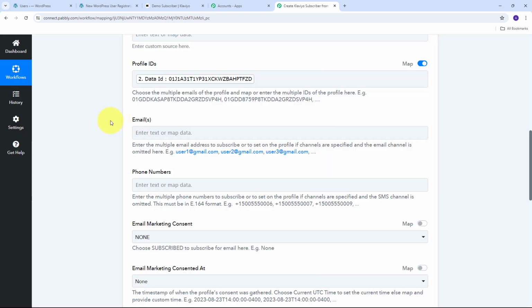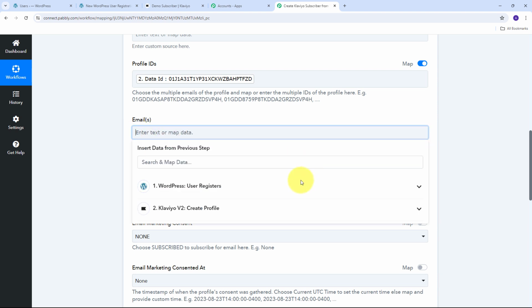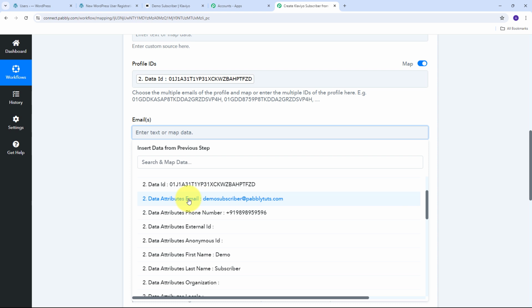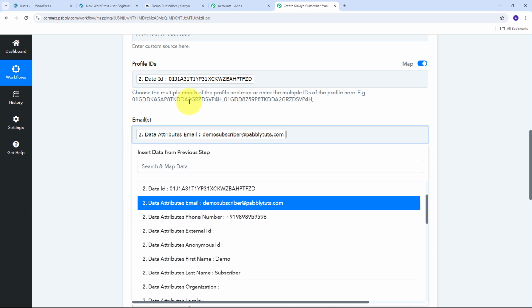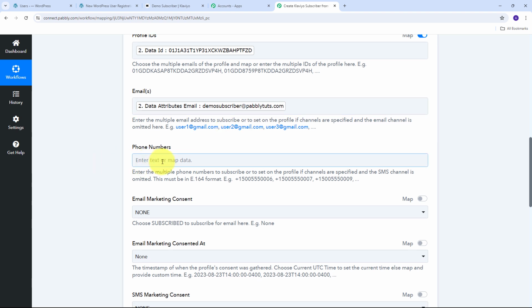Now I need to give the email and the phone number of my subscriber. So I'm going to click here. I'm going to open the response of Klaviyo v2. And here this was the email address of my profile. So I'm going to map this. Similarly, I'm going to map the phone number.